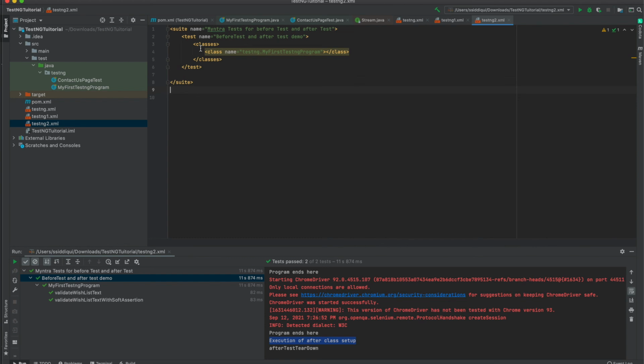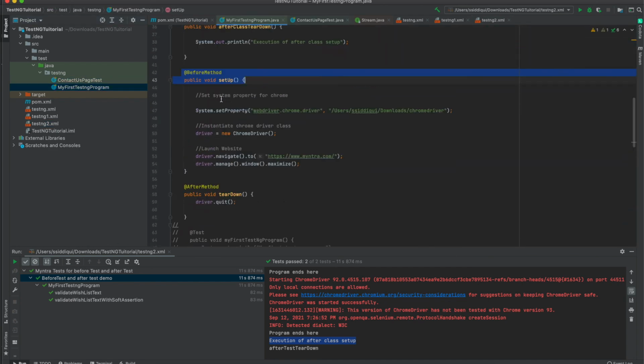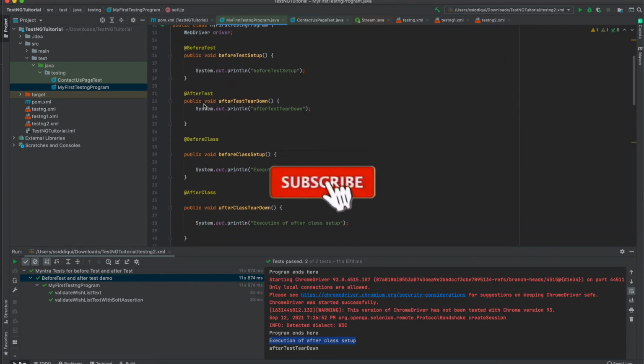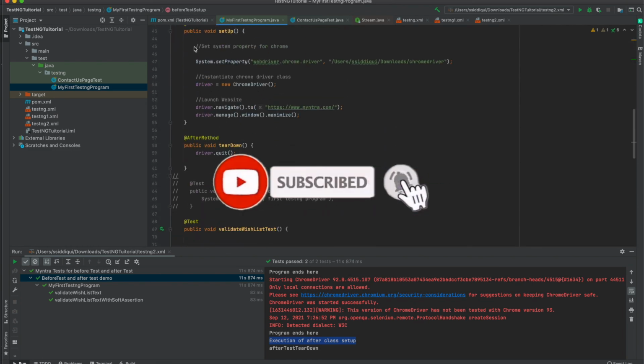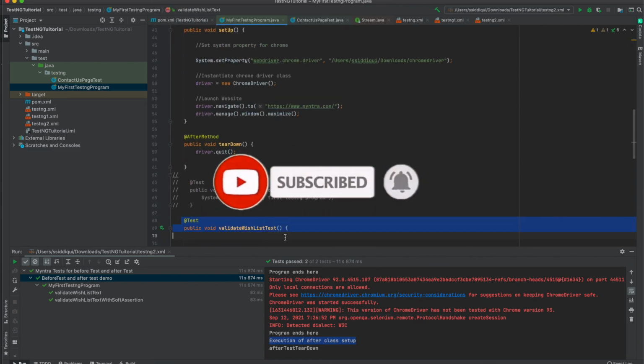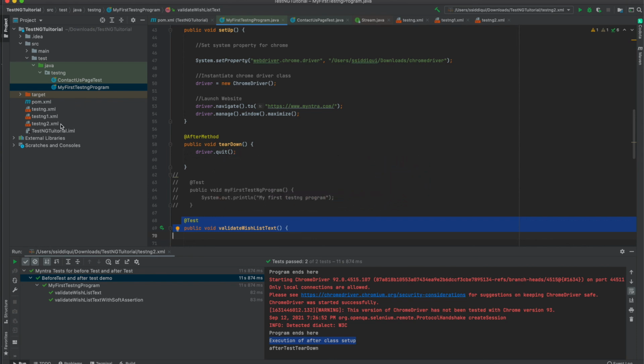So don't be confused. If we are writing anything like before test, it doesn't mean before test means this test. No, it's not like that. It is related to the TestNG.xml file.